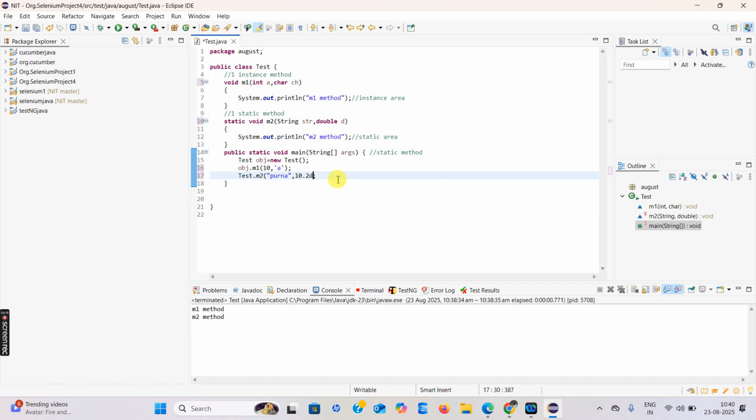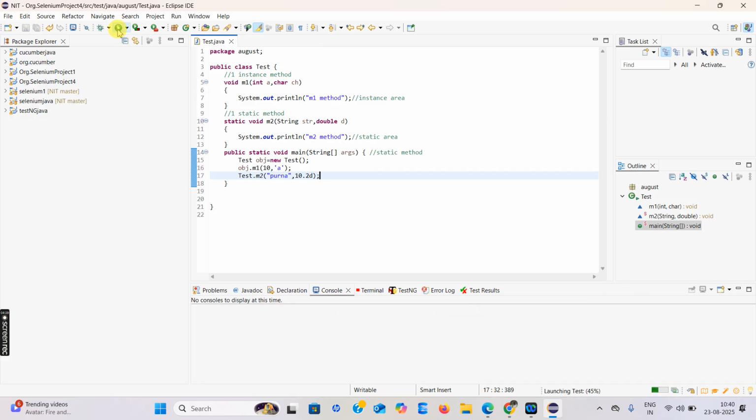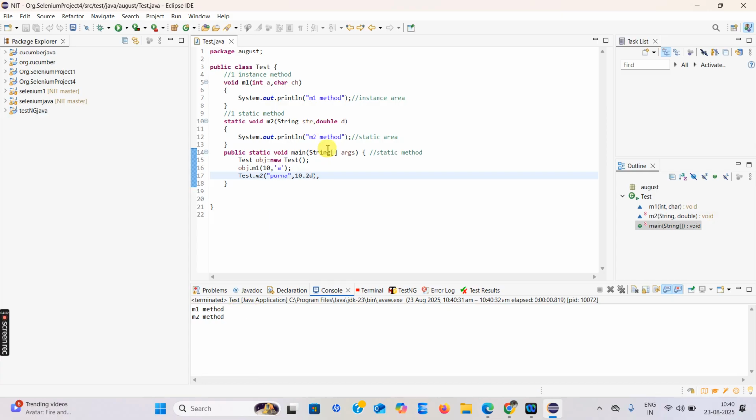Here one error is there. See this. Wait. Okay, now save the file and run it. Is it working or not? See here, the m1 and m2 methods are not printed. Why? Because only the m1 method and m2 method can be accessed, not the strings. We cannot initialize these strings or write these print statements in the main method. That's why it is not accessed.